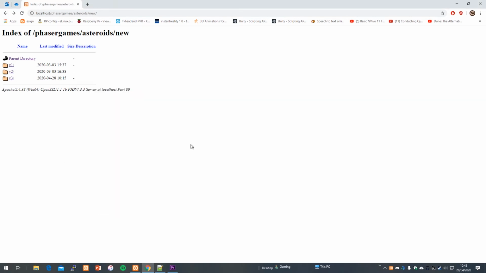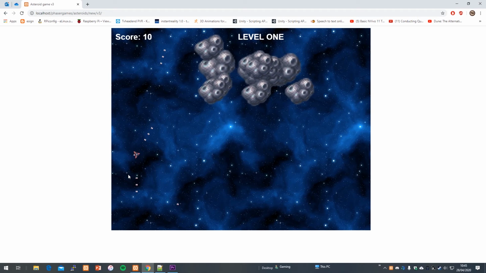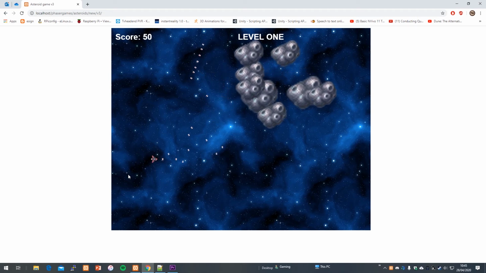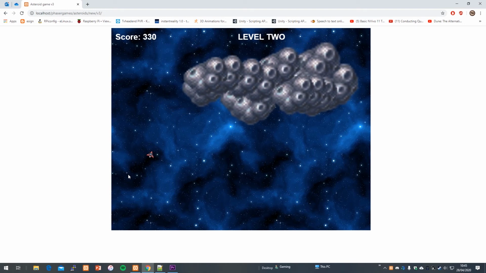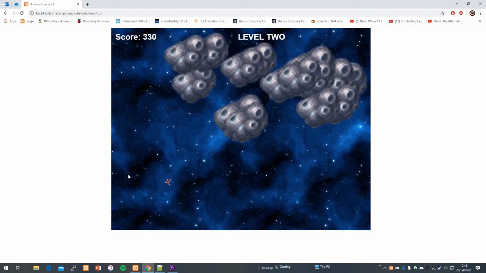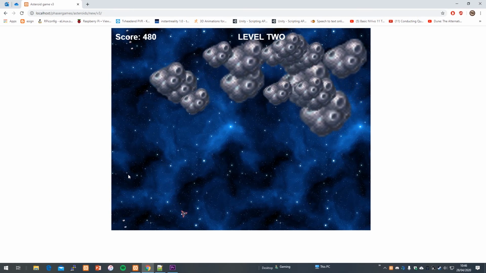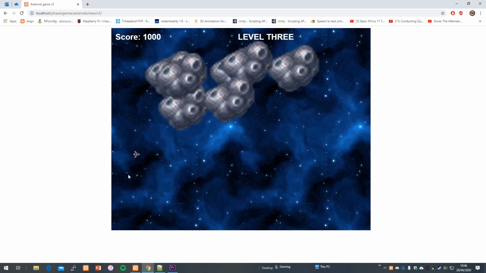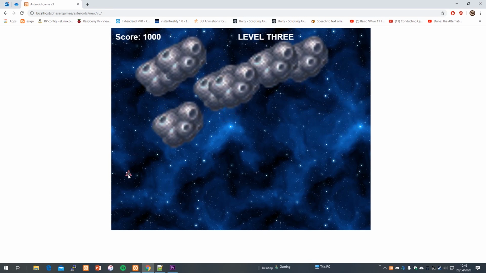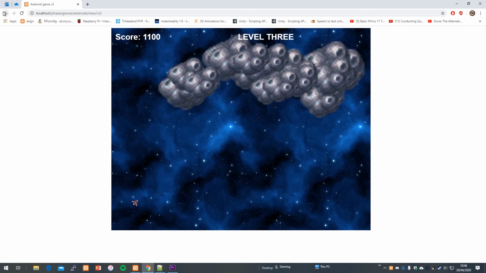Shift F5 because I made a major change. It's always a good idea to do Shift F5 when you start coding. I'm going to now destroy all these asteroids and get to level 2. I know level 1 works. Let's see if the baby asteroids bounce. Yes, they're all bouncing. So now none of them will escape. So hopefully we'll get to level 3. There's level 3. We got to level 3. Okay, so we've got that working.